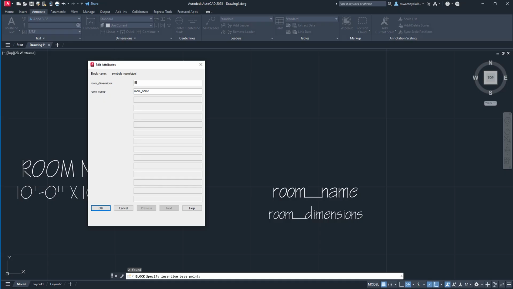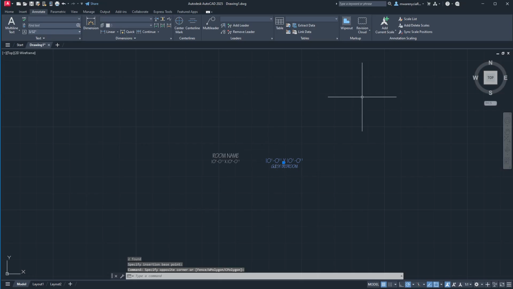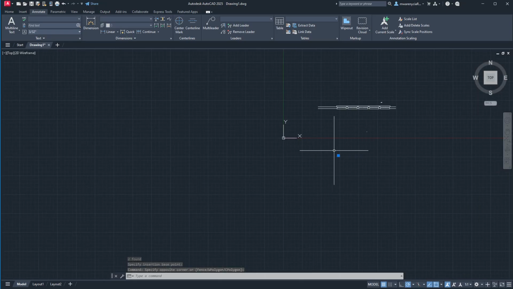So guest bedroom, and we'll call it 10 foot 0 inch x 10 foot 0 inch. Put the dash in there. Okay. So I've hit OK. Now I've got this different thing I could do too. So now I've got a block here that I can move around wherever I need it to go.